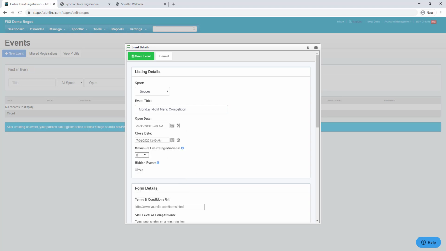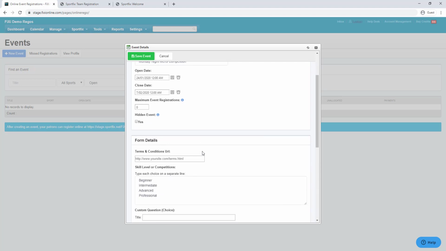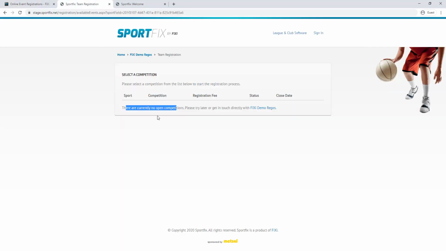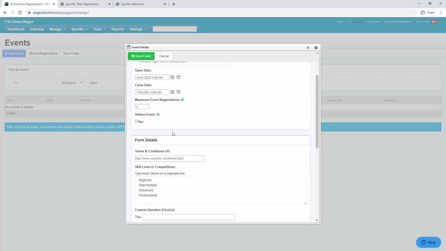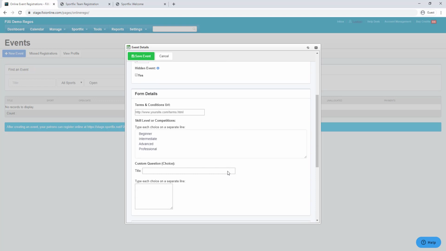Okay. And if we wanted to, there's a few configuration options here. How many registrations will we accept? Maybe you've got limited positions. If it's unlimited, you just want to get as many as you can, then just leave it as 0. Hidden event, if you just wanted to share a link directly to the event, then you could select this option and therefore it wouldn't show in this list. But in this case, I want it to be seen by everyone.